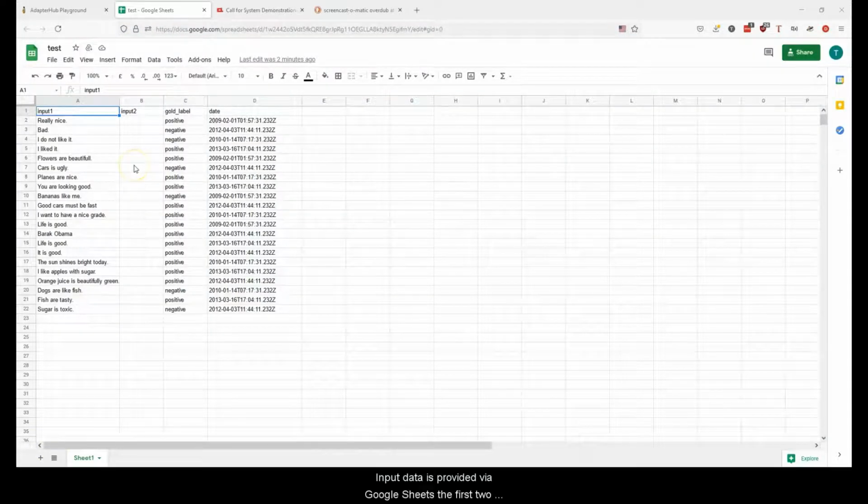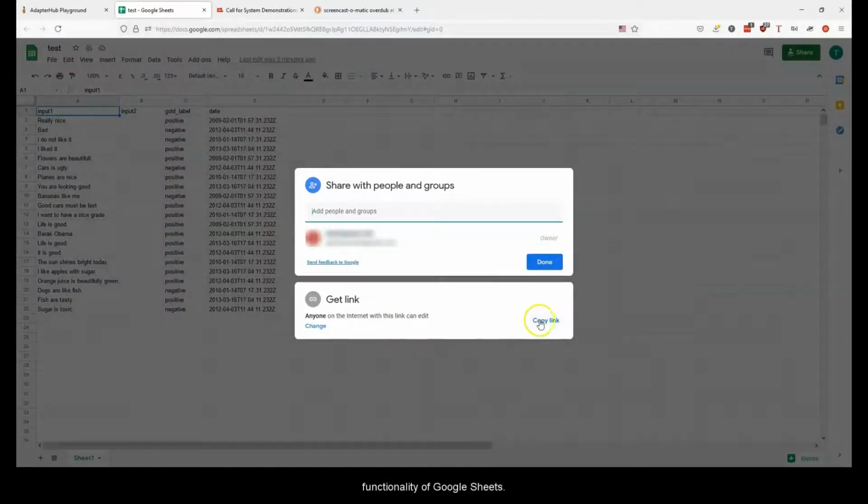The first two columns are reserved for textual input. The second column is only used for pairwise classification tasks. In the third column, one can provide existing labels, and the fourth column can be used for temporal metadata, which is helpful for later visualization. To link the data to your project, use the sharing functionality of Google Sheets.